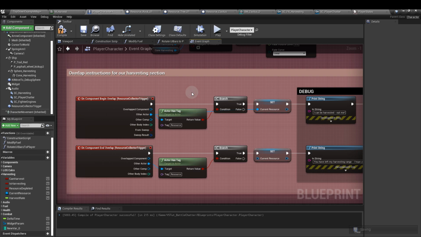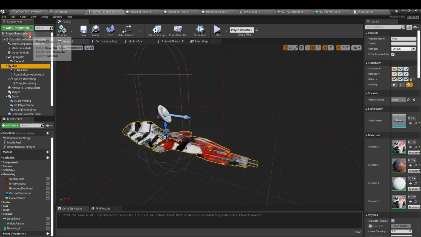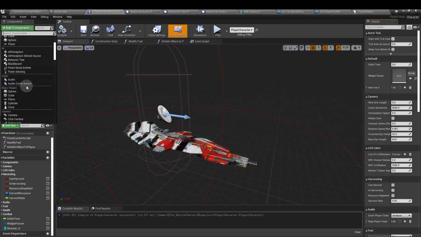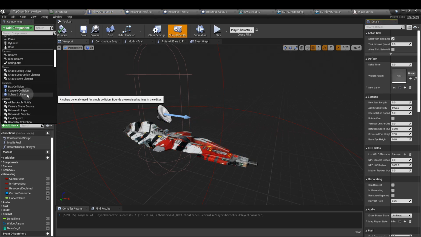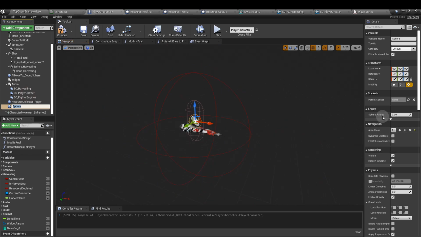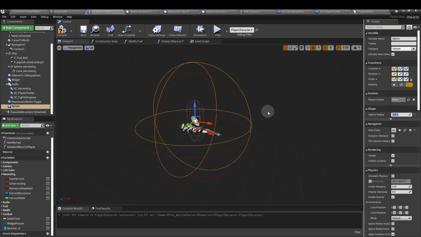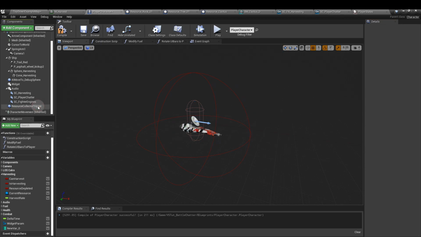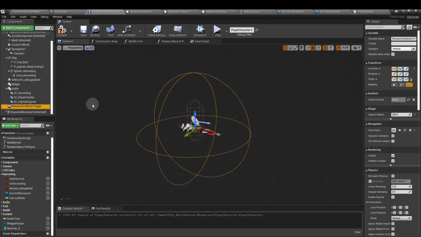So what we'll do next is add a collision sphere. And back in the viewport, select the root, add component, scroll down until you see sphere collision, and then set the sphere radius to 250. I already have one in there, so I'm going to delete that. And I've renamed mine resource collector trigger, but you can call yours whatever you like.